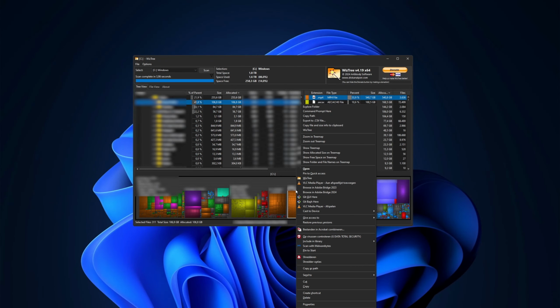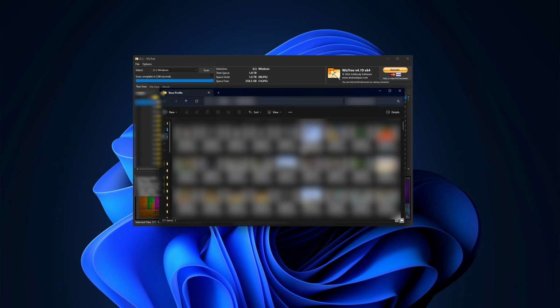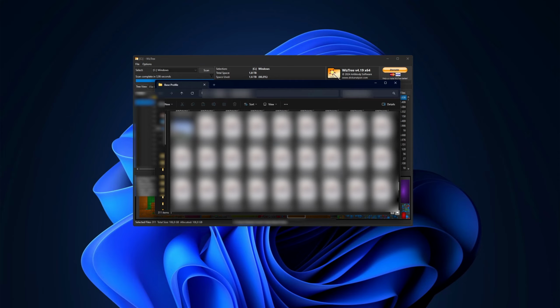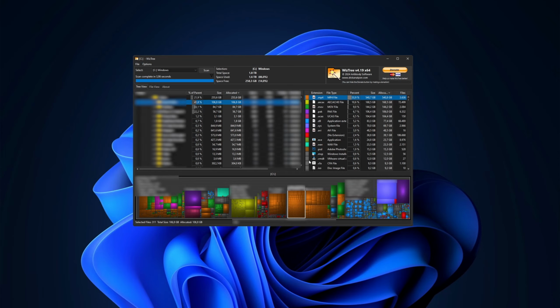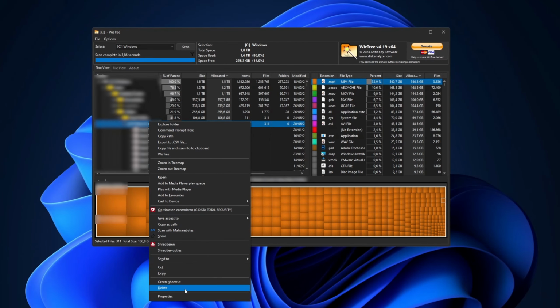You can also right click on the boxes and then click Explore Folder to either delete unnecessary files or find out what you no longer need. This makes it very easy and quick to remove junk files. Using this tool is straightforward and efficient for cleaning your PC.